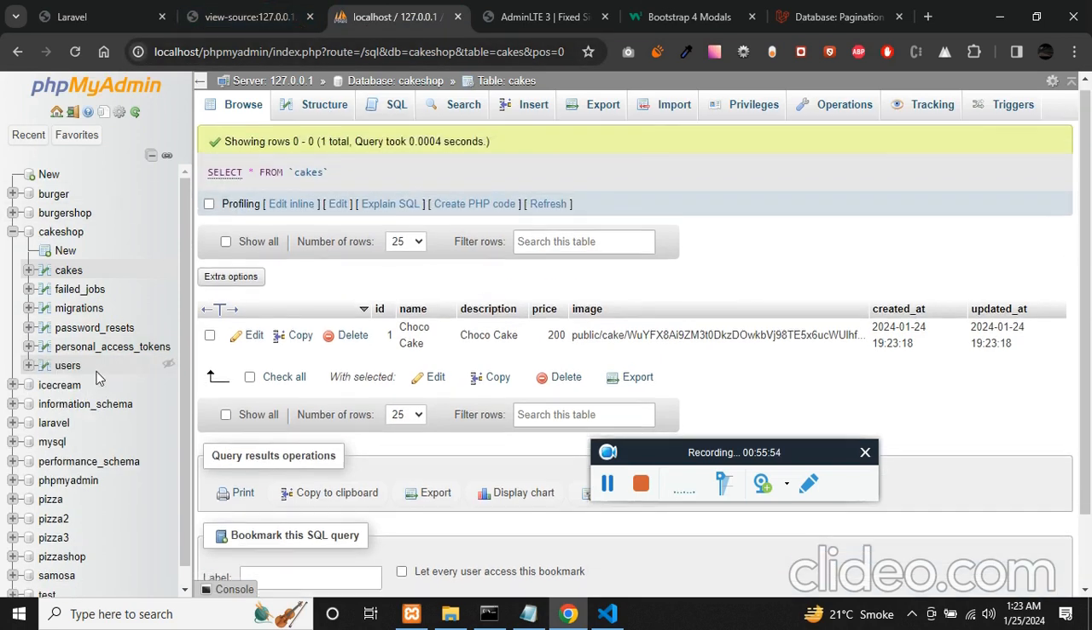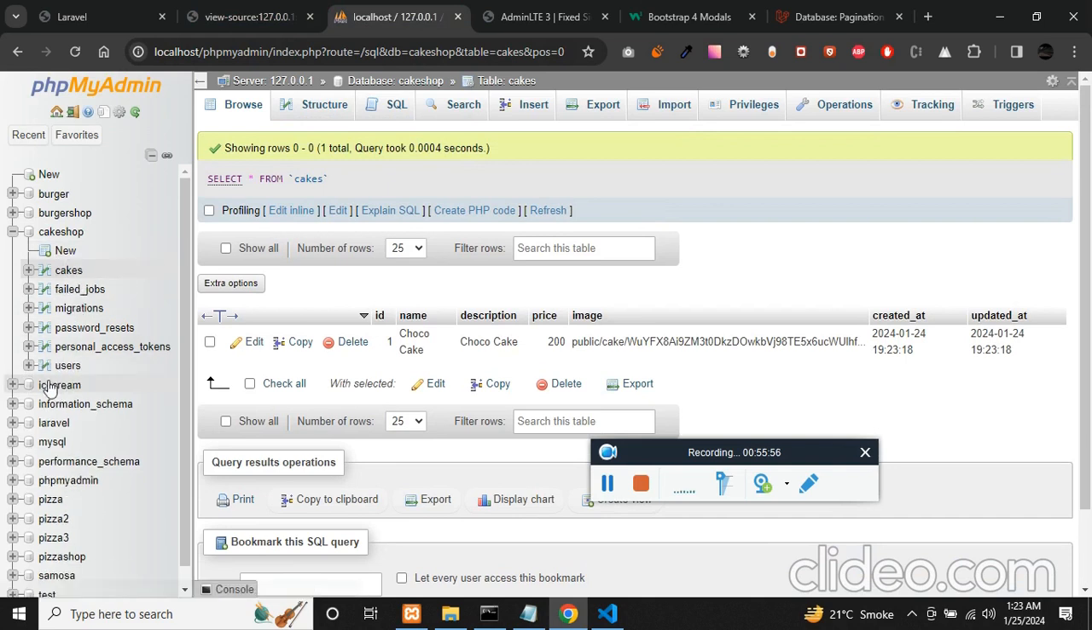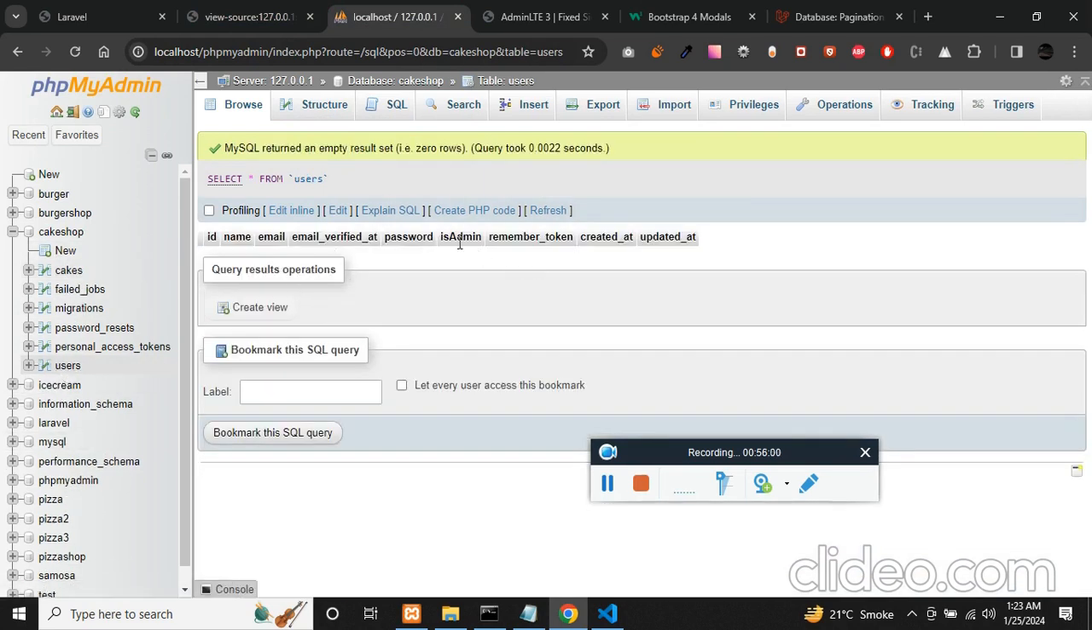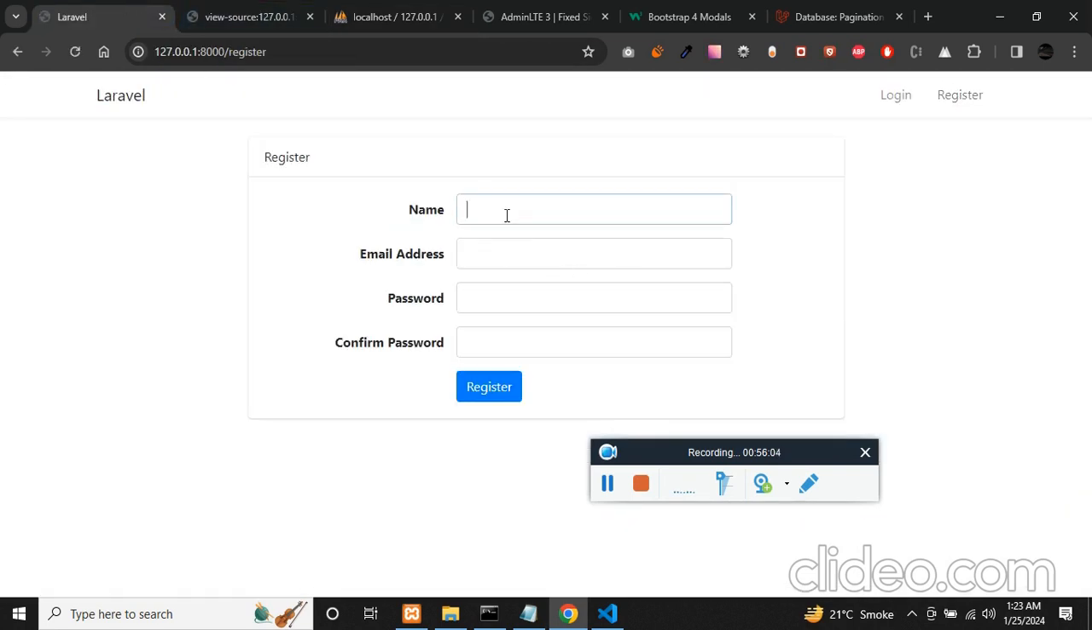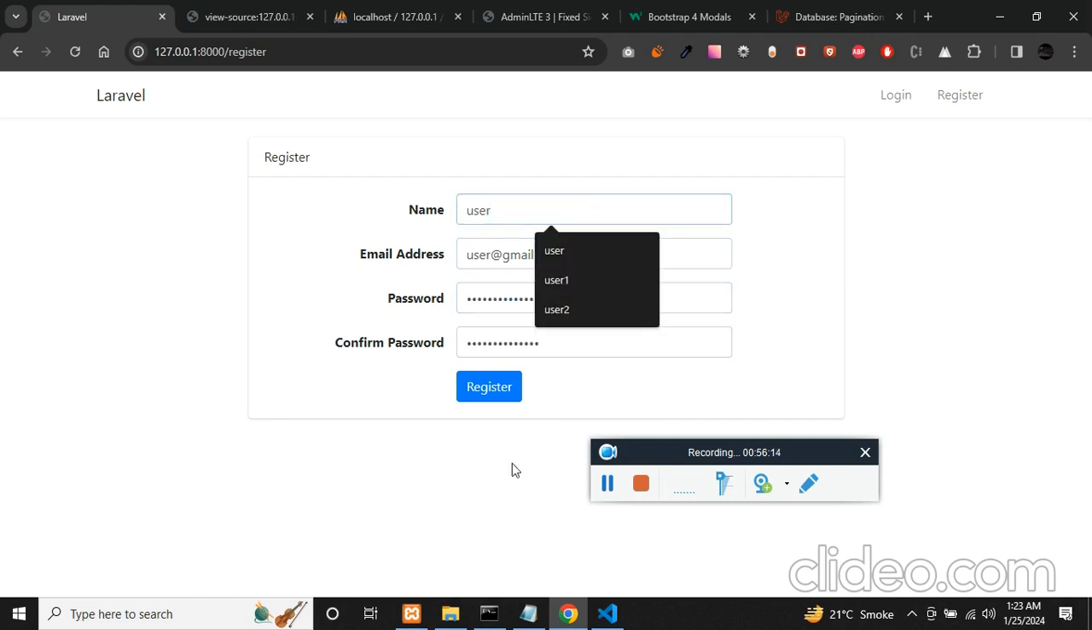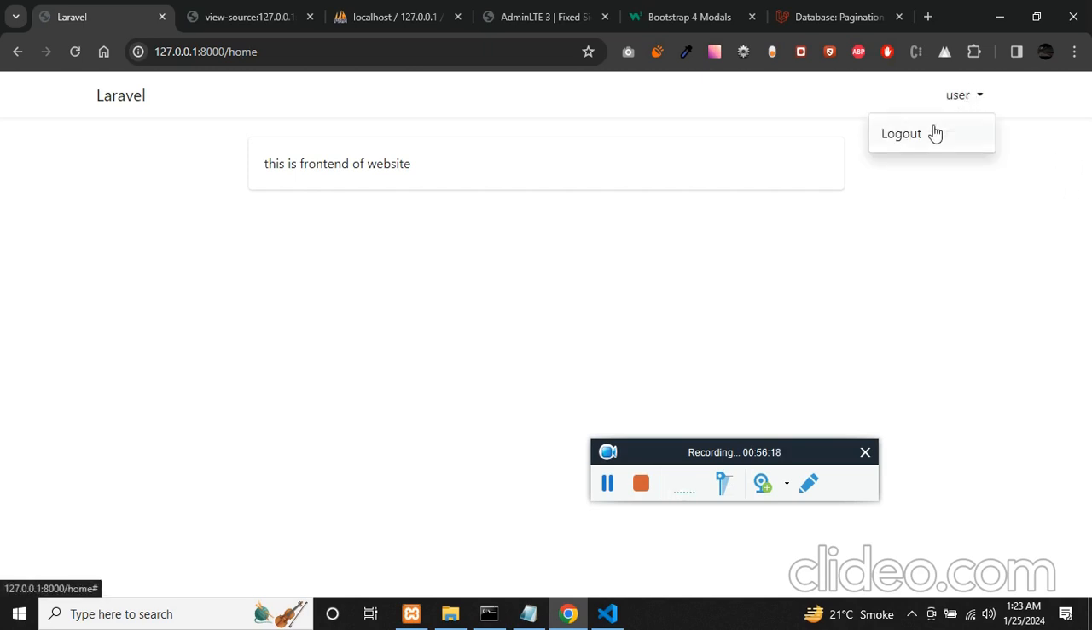Let me just open the users table. To be admin, you want the is admin to be 1. So let's just create an account, register. So for the normal user, user@gmail.com, and this is just a name, and just click on register. So now you are logged in.